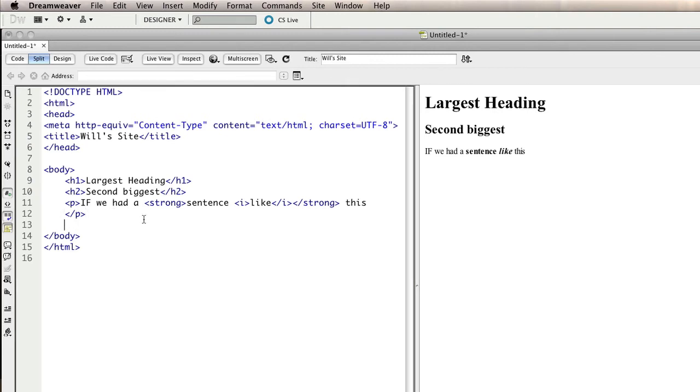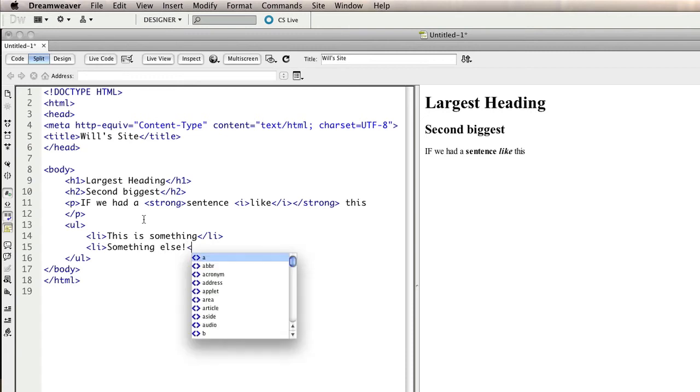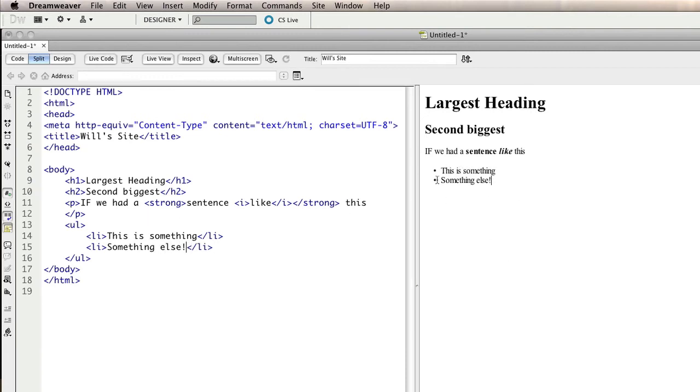Another thing you might want to do is to put in a list. If you just wanted a bulleted list, you could use a UL and LIs, which are list items. UL is unordered list. So if I put in 2 items like that, it will look like this. The UL itself moves that stuff over, so it spaces it out.